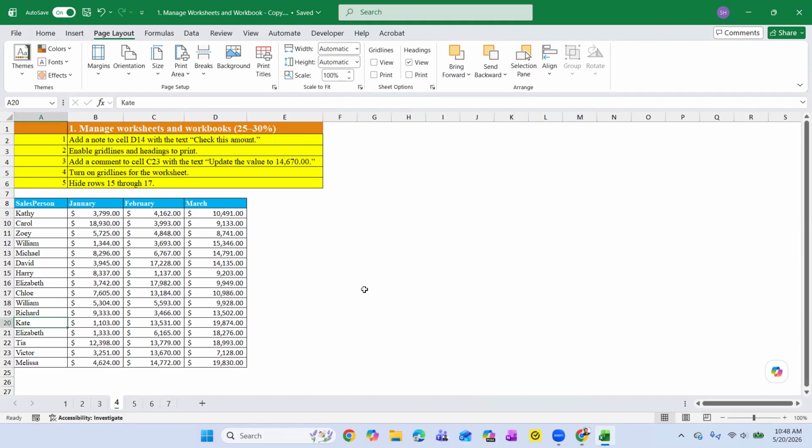Let's move on to sheet number 4. Add a note to the cell D14 with the text, check this amount. So we need to select the cell D14. To easily go to D14, you can go to the name box and type D14, and then just press enter. And then you can see here the cell is selected.